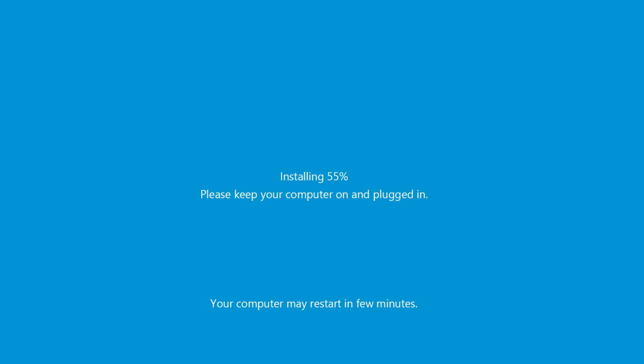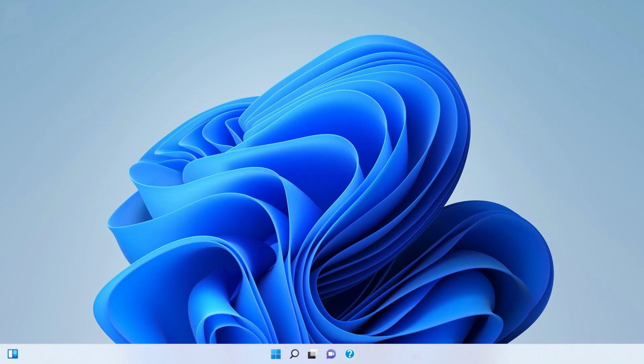The Windows reinstall starts, and this process can take up to an hour, depending on the computer configuration. When complete, the Windows Welcome screen displays.